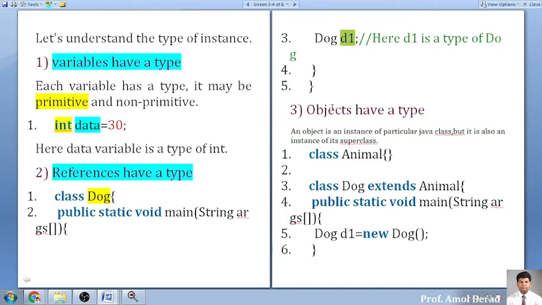Yes, sir. Okay. Now the third one, object with type. ये third category है, object with type. Object with type मतलब क्या? I have created one class called animal, and I have inherited that class into dog, and I have created the object of the class dog using the new keyword, that is new Dog. Now this d1 is ready.